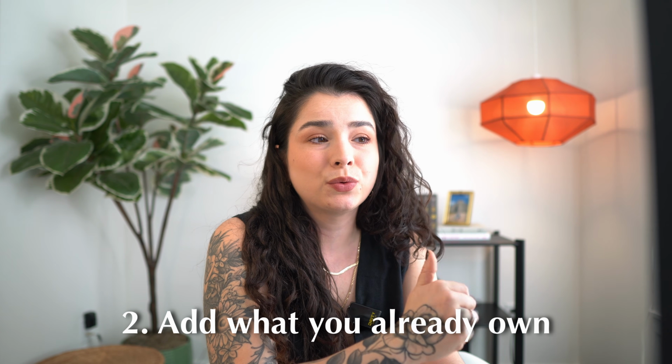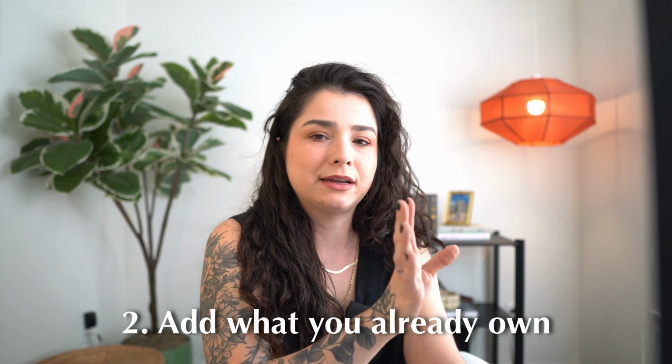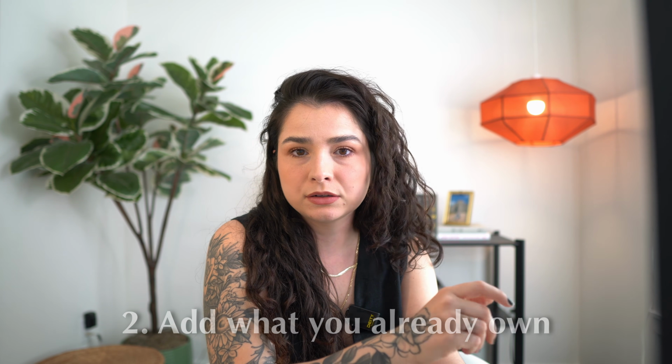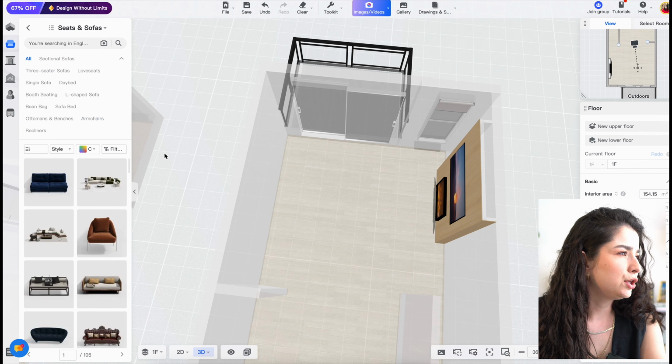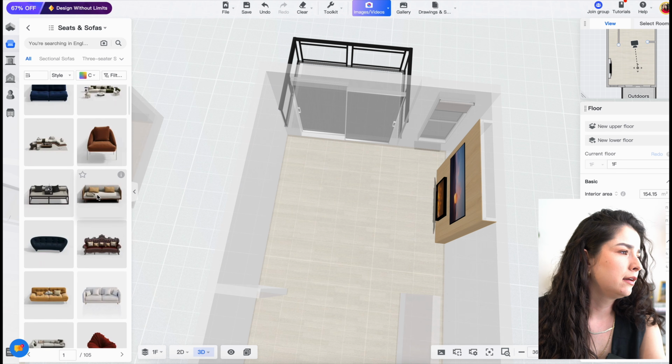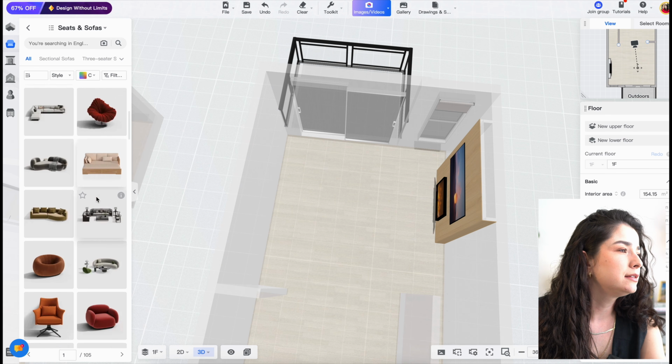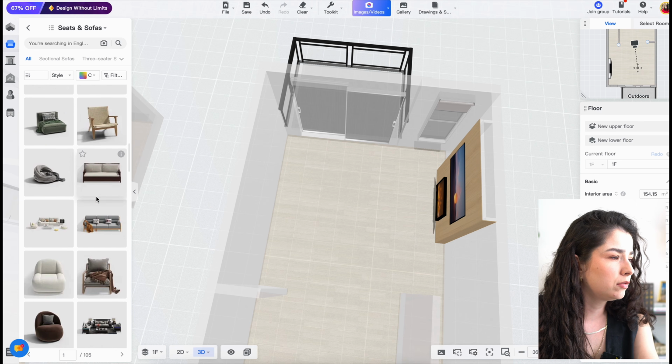Okay, so with the floor plan step done, I'm moving into the second step of my process, which is to add everything that I already own into the space here, so I can see it in 3D and I can have a sense of how much space I actually have around all the pieces that I already own. And to do that, you can browse their huge library. So let's say I'm looking for a sofa that's similar to the one that I already own.